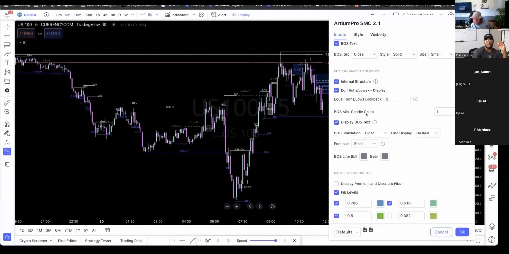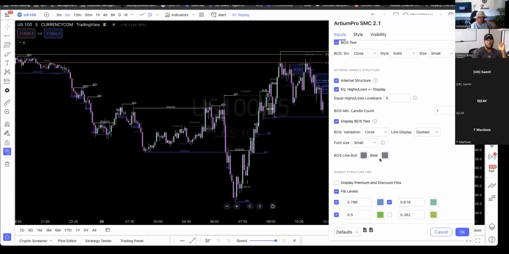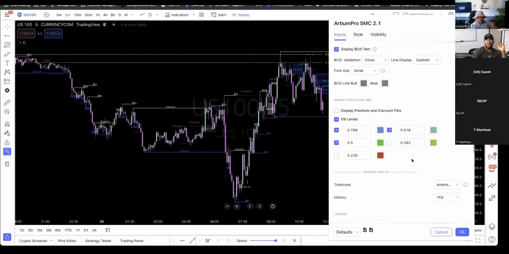Breaker structure minimum text, candle count, display BOS text, right? That's just simple putting the text above the boxes, above the lines, and the change of character. And then the same calculation here for the close and wick, if you constitute the wick or the close of the candle for that calculation. And then you have the style that you want, however you want to do it. And you can change the colors accordingly for the change of characters.